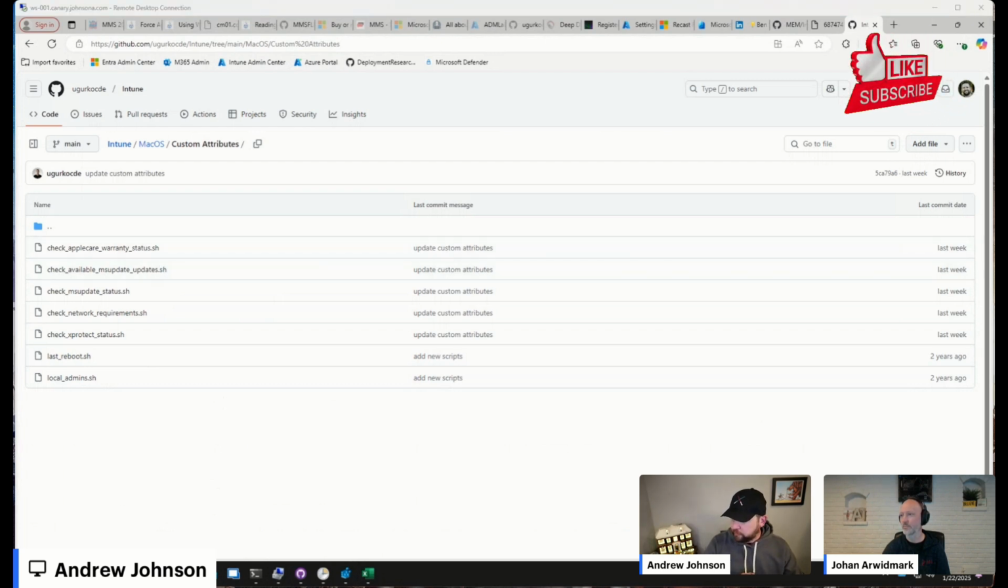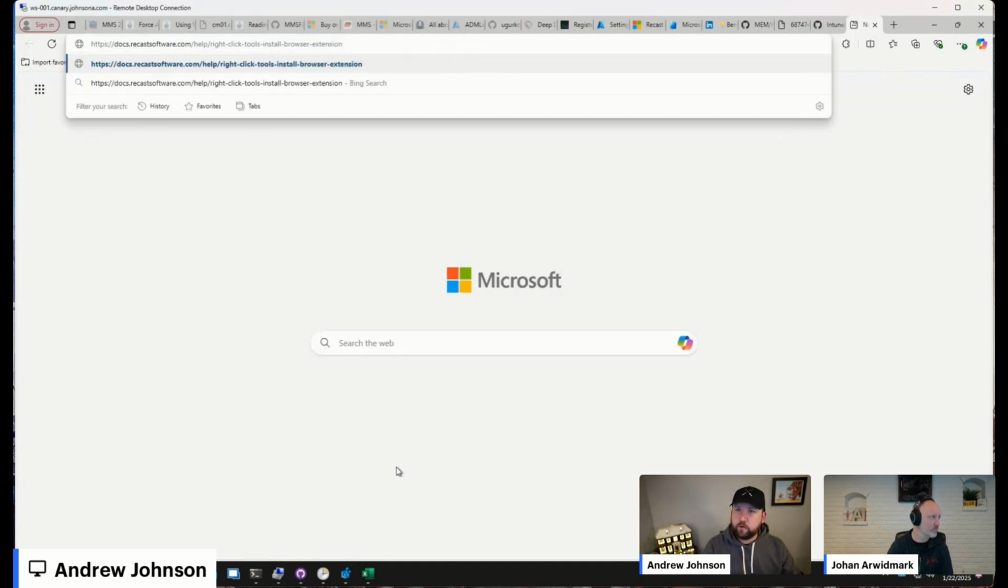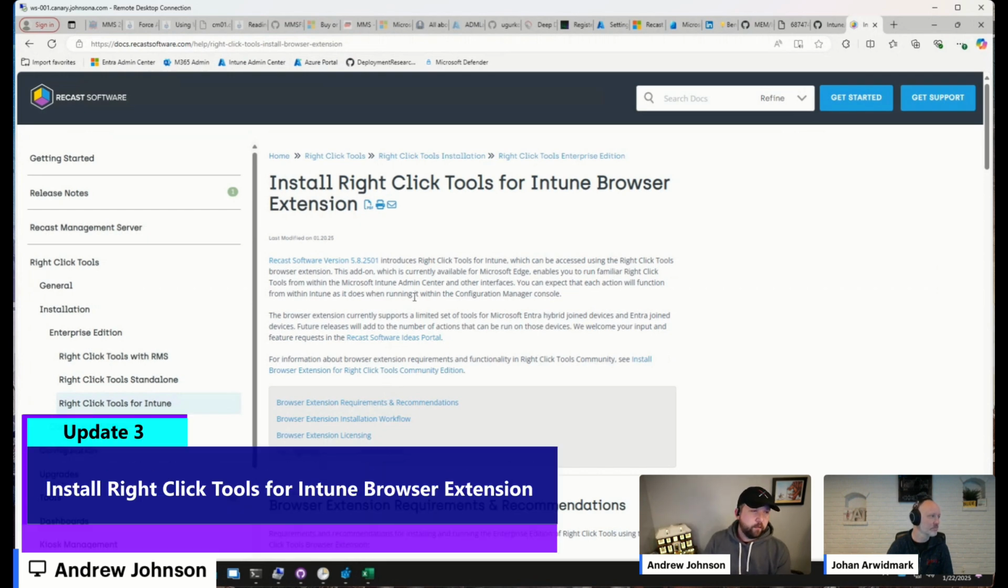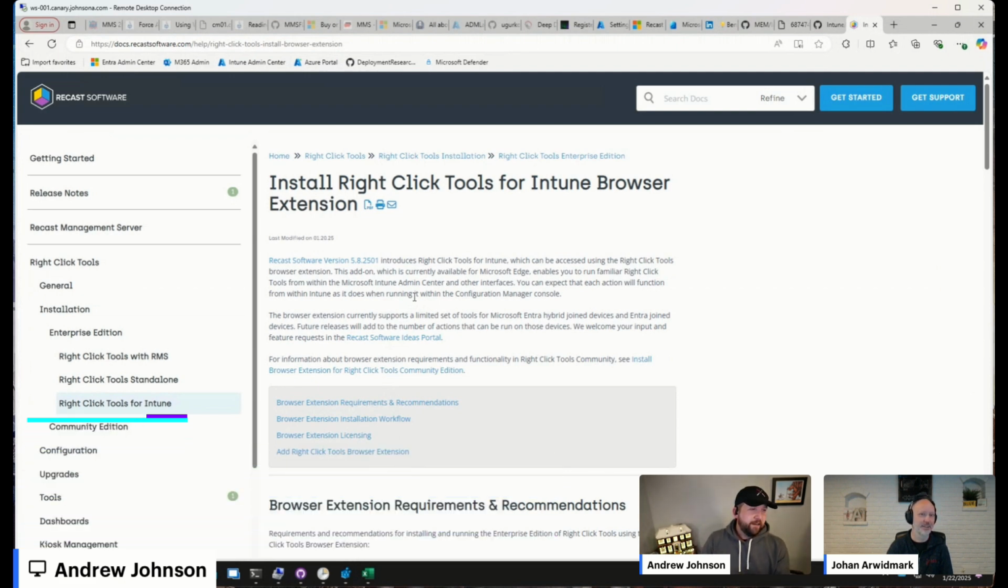I've got two more things, but the last tool that I have for today, I think I missed some of the announcements starting back in December, so I haven't had too much time to play around with this yet. But I noticed that Recast released their Right Click Tools, which have been around for, gosh, what, Johan, 10 years at least now at this point? I mean, I was using Right Click Tools back in SMS 2003, maybe not, but at least ConfigMgr 2007. So yeah, a good 10 years plus.